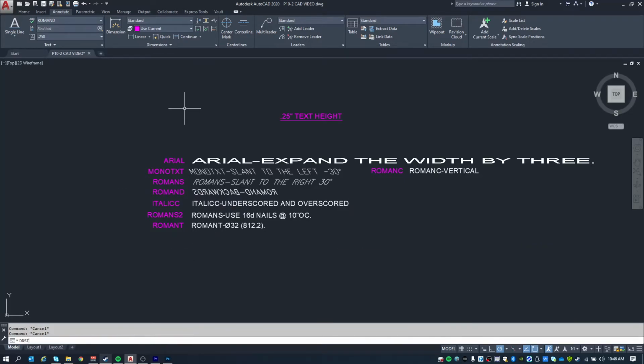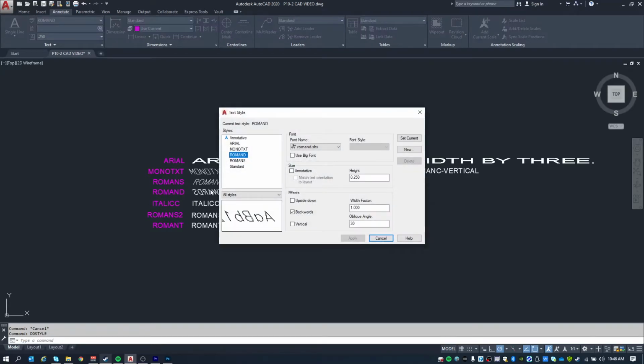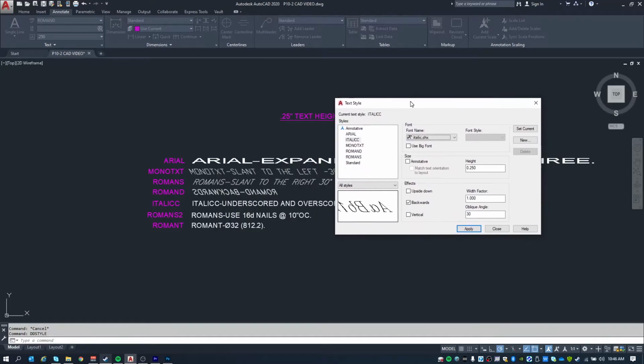Same thing again, DD style. And this time we're going to create one called Italic C. We will find the Italic C font somewhere in here, right there. Anything else? Underscored and overscored.